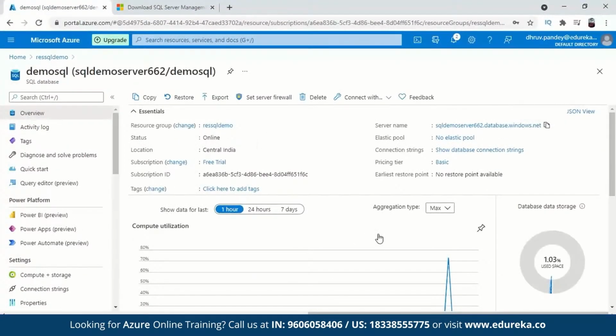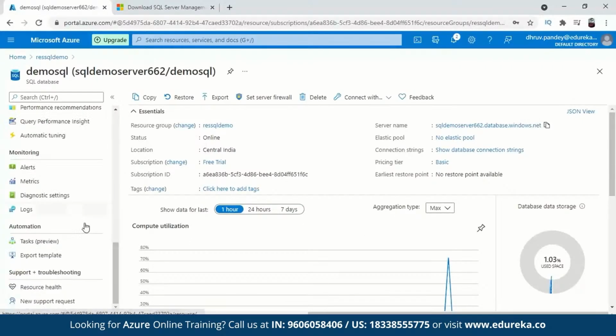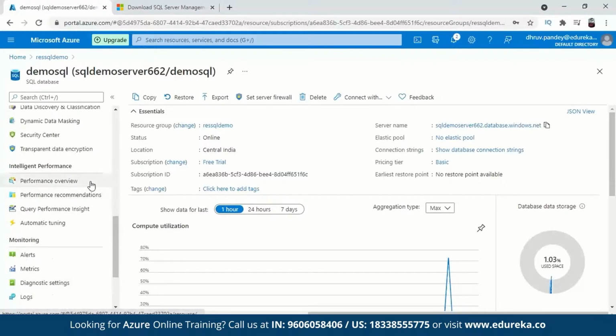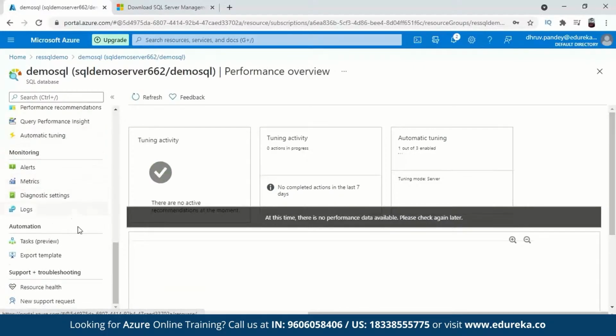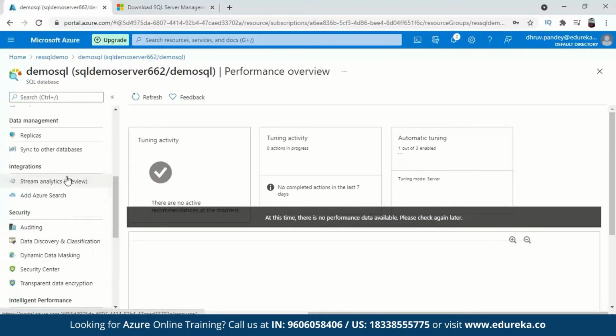We have understood how to do it in Azure Data Studio, and how to connect it with Management SQL Server also. There are certain other features you can see here, like the performance overview, how it's working, and to track the performance and everything. Also the auditing and other things are given here.